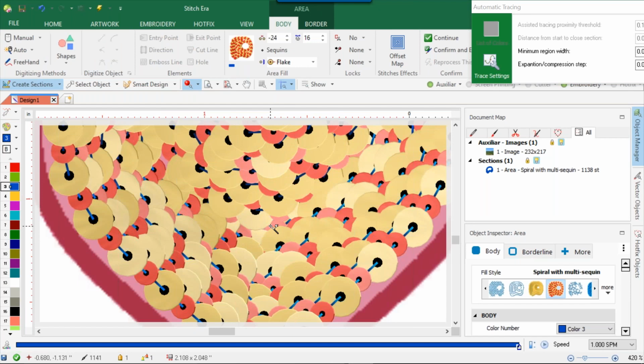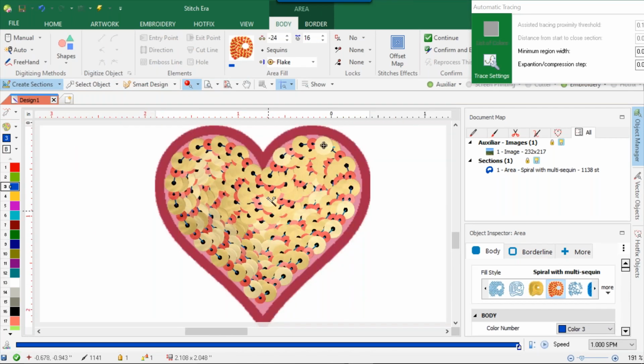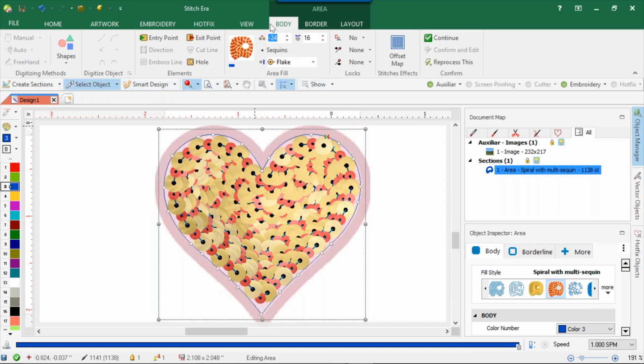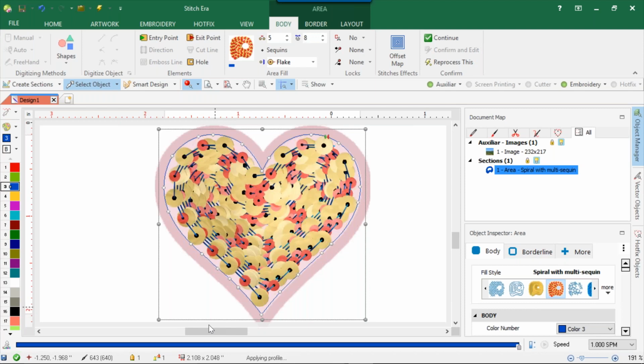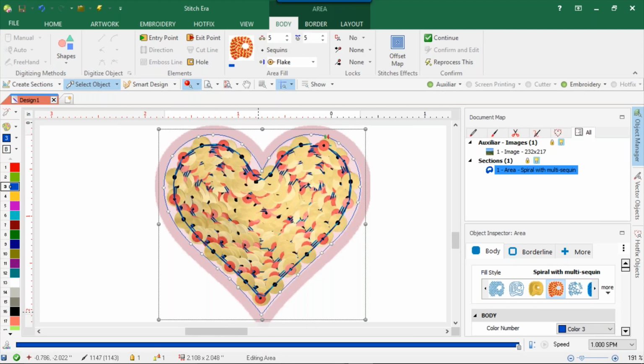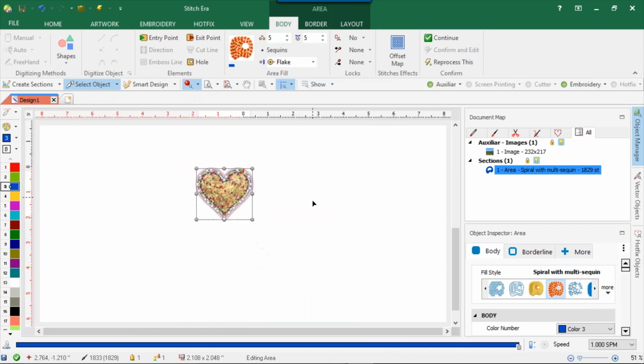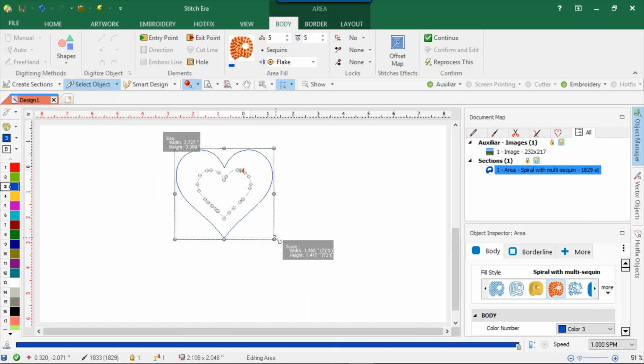And this one here, it's sequin. It's simulating sequin, okay? And of course, the population of sequin is actually way too much. And I would need to do like a 5 here, and probably let's go to an 8. No. Sorry, wrong way. And if the object was large enough, probably it would lay the sequin correctly.